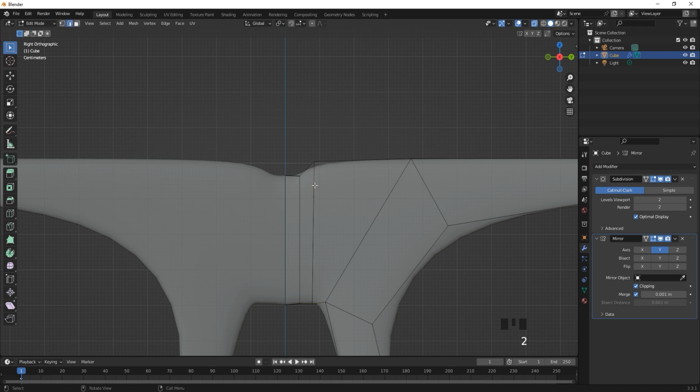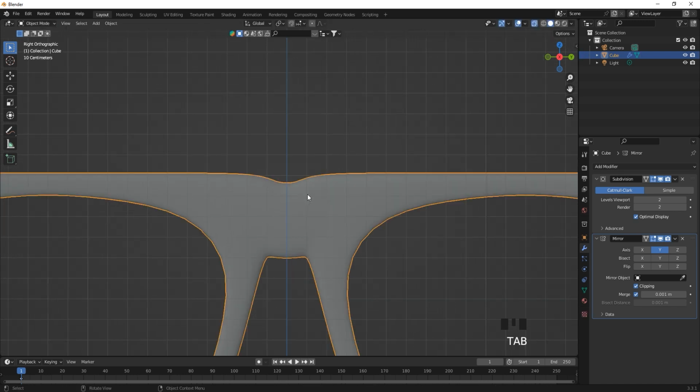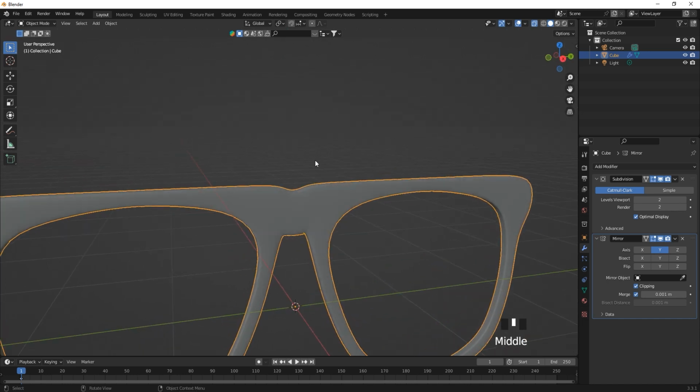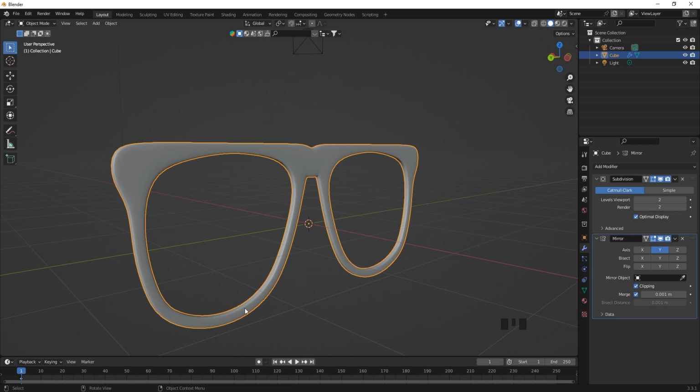Okay, so let's select this and move this a little. All right, and then let's make this have a little steep. So now if we go out, we have something like this. Okay, the top of the frame is always thicker than the bottom part of the frame.